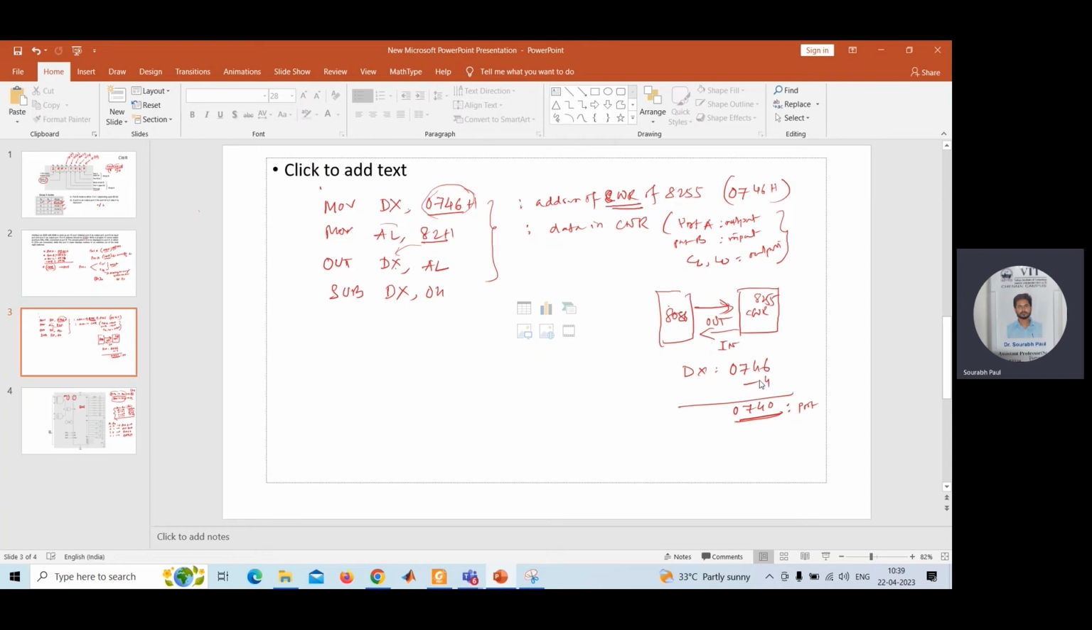0746 minus 4 gives 0742, and this is nothing but the address of port B. So after SUB DX, 04, you got the address you want in DX, that is the port B address. Now, in 8255, some switches are connected to port B. Whatever values you apply in the switches, accordingly you will get that value, and that has to be transferred to 8086.